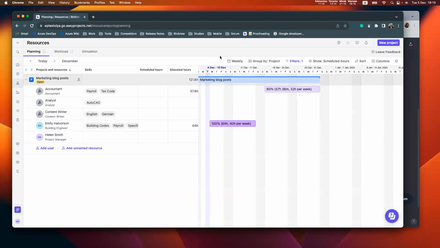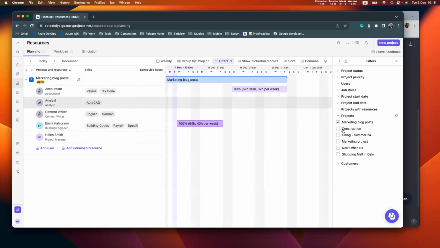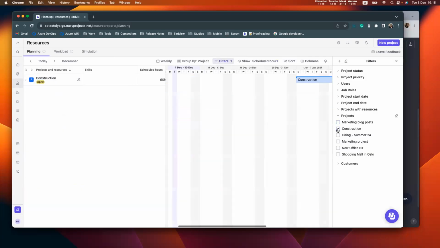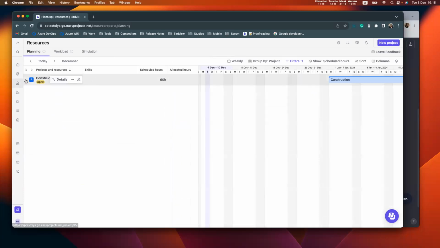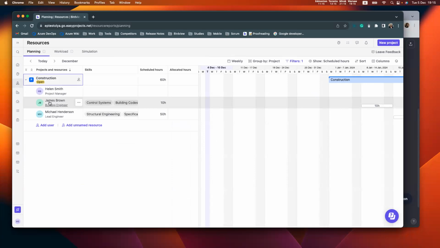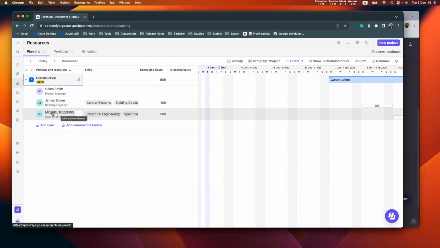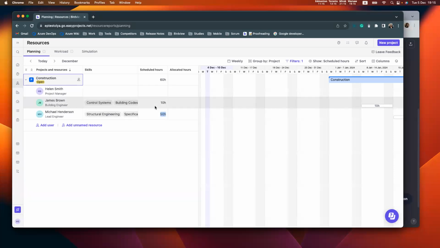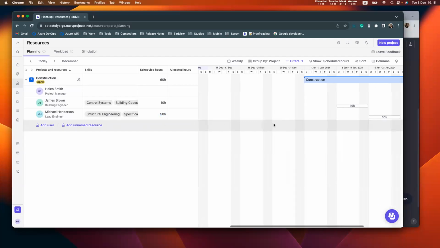In our resources, of course, we have granularity where we can display our projects daily, weekly, and monthly, and we can filter our projects. So my project was construction, it's right here. I can expand it, and we can see that James is assigned, and he is already scheduled for 10 hours. I scheduled him right away. And Michael is assigned for 50 hours already. We can see these numbers right here.